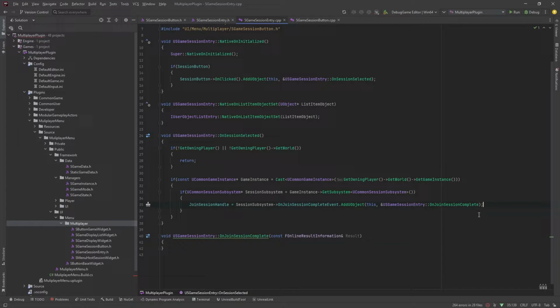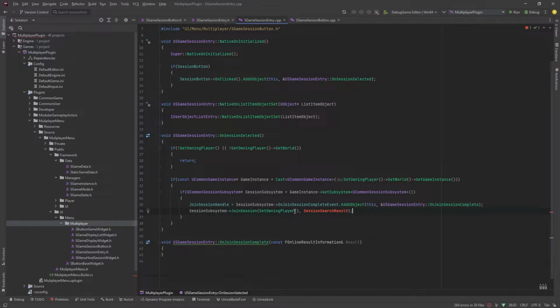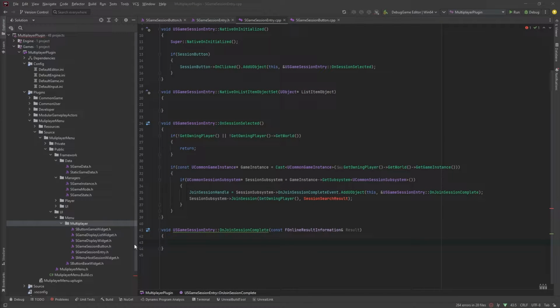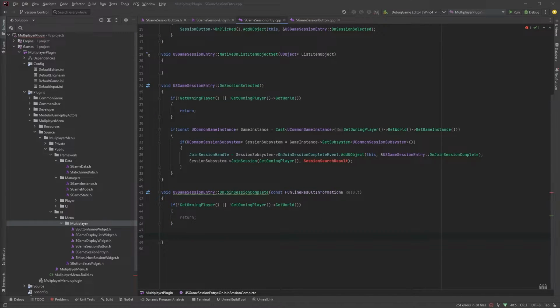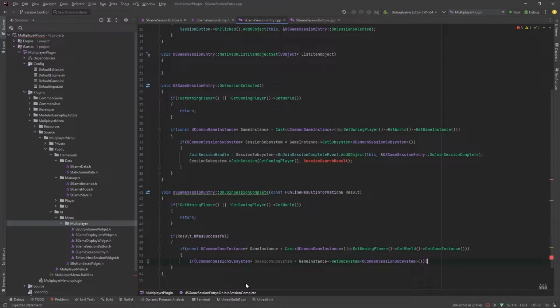Before we do that function, we need to actually kick off the join session. So it's going to be SessionSubsystem JoinSession. We're going to pass the player, and this is the search result, which is what we'll create in this function here. We'll come back to that. Again, I just want to get a reference to the subsystem, so I'm going to check the player and the world I can get are valid. If the result is true also, I'm going to continue on, and I'm just going to get a reference to the subsystem, just like we did above.